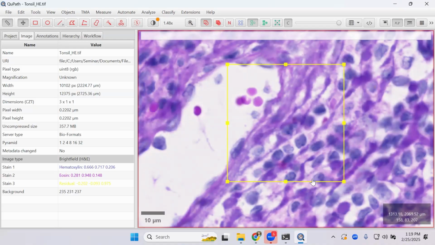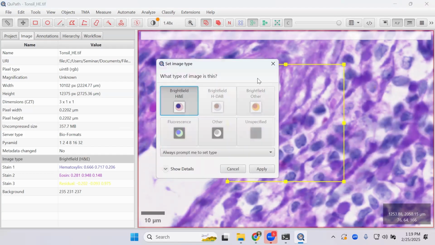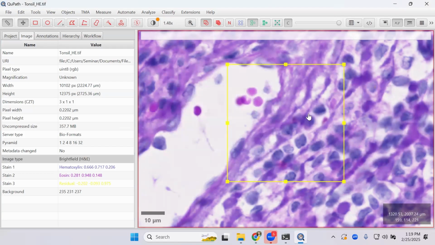The question is, what happens if you don't do this? You will not be successful with running this particular workflow that we're doing right now. QuPath auto-estimated the stain vectors based on that image type that you've selected. So you may be okay running it, but it's not ideal.